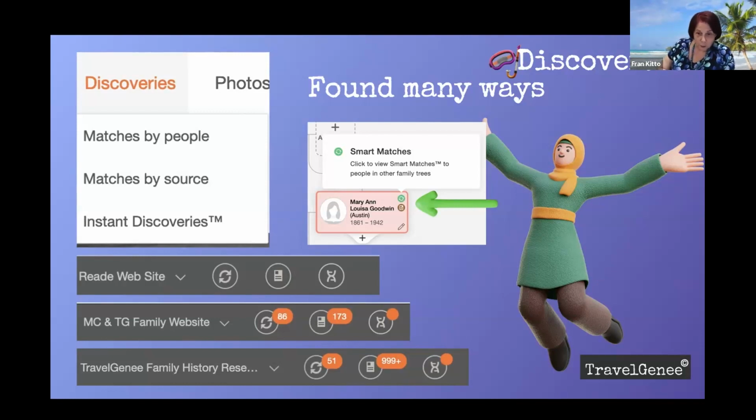There's a third way you find discoveries. If you select to have emails from MyHeritage, they will send you emails about discoveries. Another way is that when you're on a tree and you're looking at a particular person, and here we have a pink version of a person, you can see these little icons, and I ran my mouse over it and it tells you that there's a smart match discovery. So that's 4 ways that you can find them, and there's probably others.